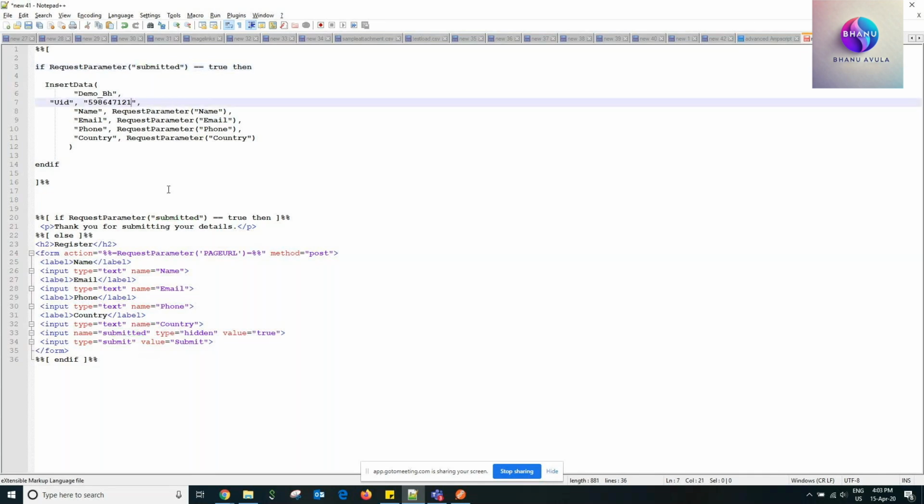So let us see how this works. I know you know what this request parameter does. It pulls data from the URL. As soon as you submit, this function would throw all the data you entered, the name, email, phone, and the country, into the URL. And from the URL, the AMPscript catches everything. That means once the page gets refreshed, it catches. First it catches the submit button, if that is true, then it catches the name, email, phone, and the country, puts it into this, and it gets inserted. So that is how it works.